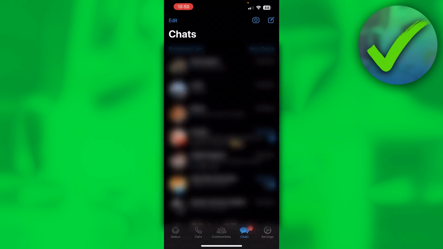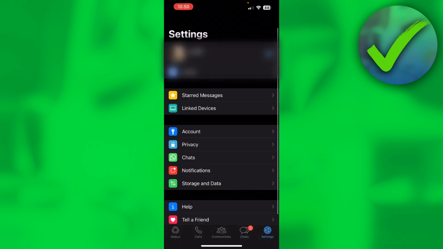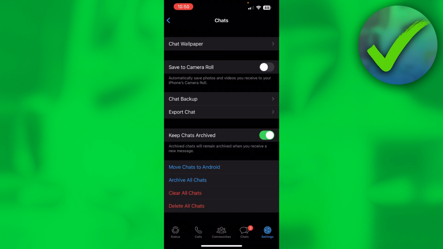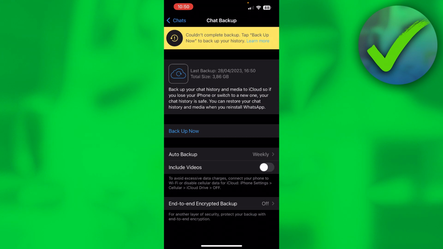you want to click on the bottom right corner on settings, and then here you want to click on chats. Now once you are here in the chats settings, you can already see here in the middle chat backup. Now if you click on there, you can see all the different backup settings. Now here you can either click on backup now, you can change the auto backup, you can choose if you want to include videos and end-to-end encrypted backup. So I'm going to explain everything real quick.